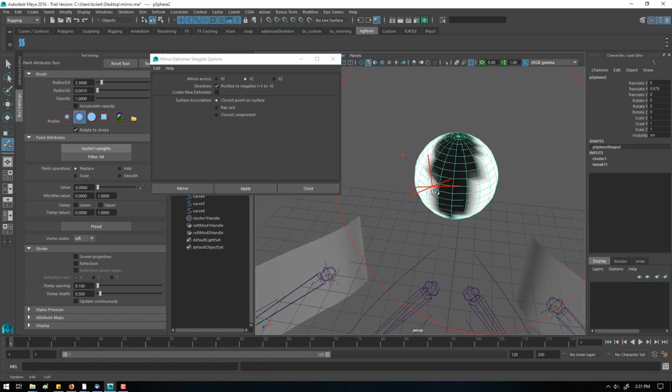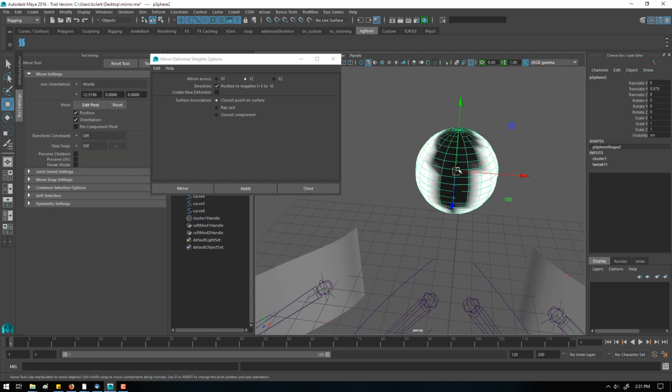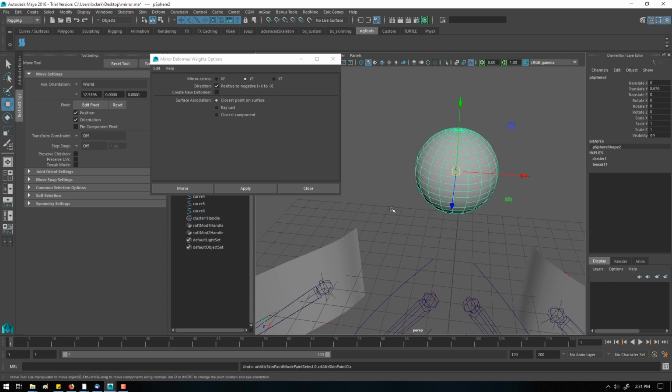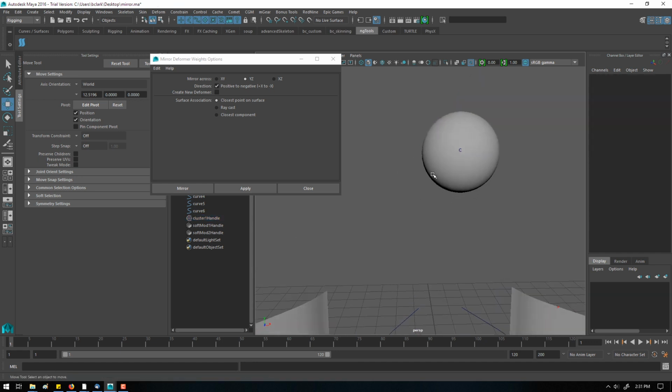So if I do it this way, it mirrors the weights across. You can see that it leaves the weights on this side and mirrors them over for that cluster object. Now if I pick the cluster handle, I've got the same weights on both sides. Let me undo that. But if I want to mirror my cluster and have two clusters, but with the opposite weights, so I have a cluster here for this side of the mesh, and I want a cluster that works on this side, I pick this object, I have my direction, and I say Create New Deformer.